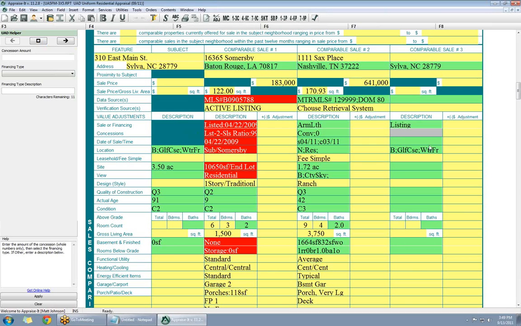So they would like to have them in UAD, but UAD formatting only applies to comps 1 through 9. So if you have room, they would like to have your listings on the comp grid, but it is also acceptable to put them on the listings page as well if you want to go that route.